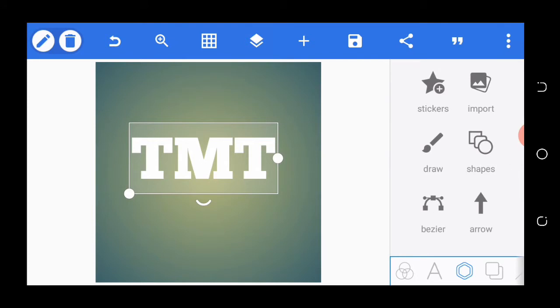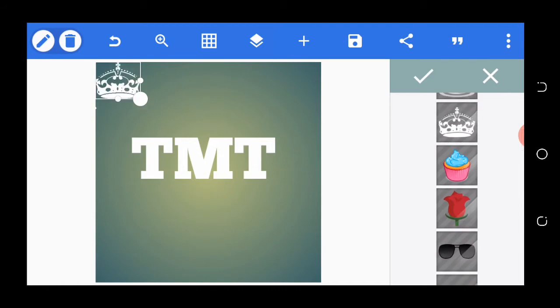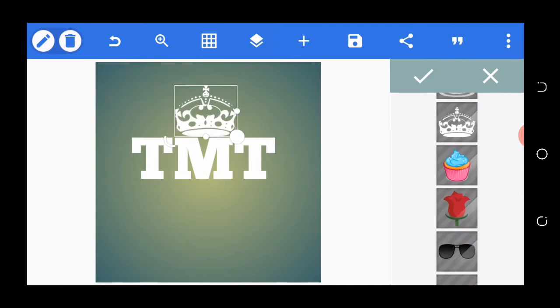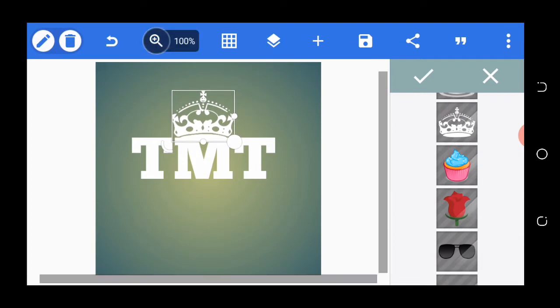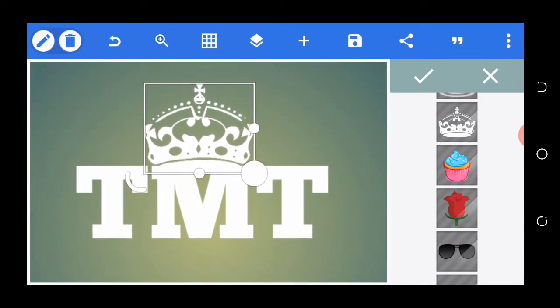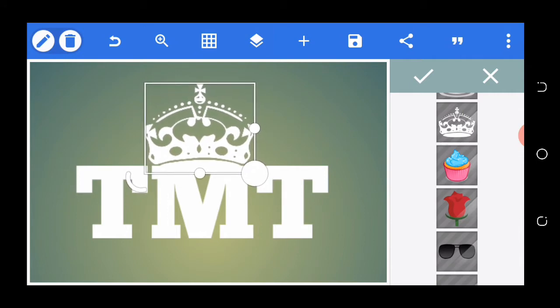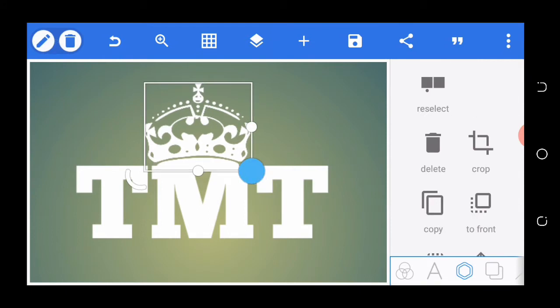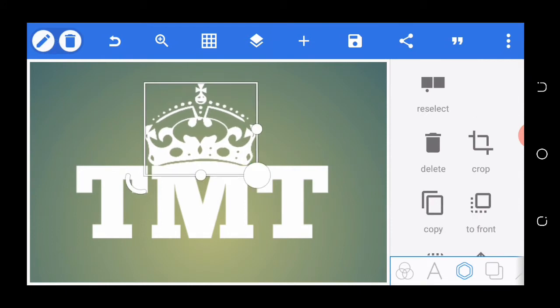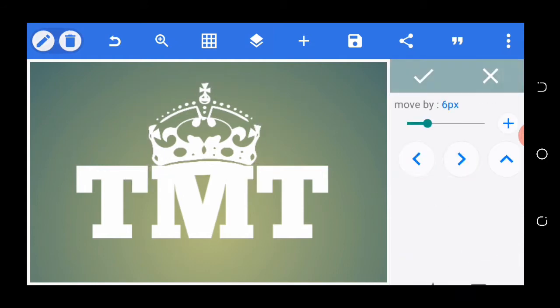And that will be shape or stickers. So this is what I'll be using, the crown. Come here, then I'll place the crown right on the TMT. In case you are not seeing it very well, you can actually zoom in, then finish what you started. There are a whole lot of tools you can use. You can also use your grid so that you'll be sure it's sitting well. Okay, let's make it a bit bigger. Then let's use our position tool, since it's just a slight adjustment we want to do.